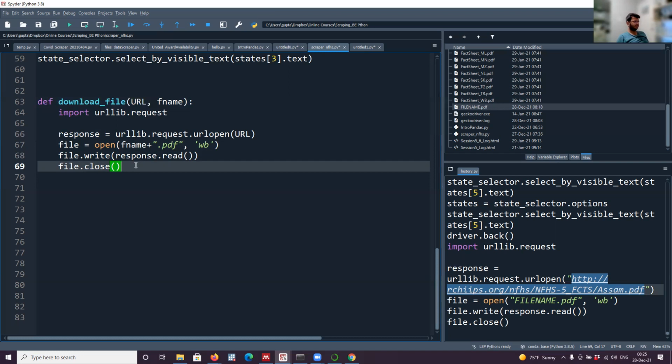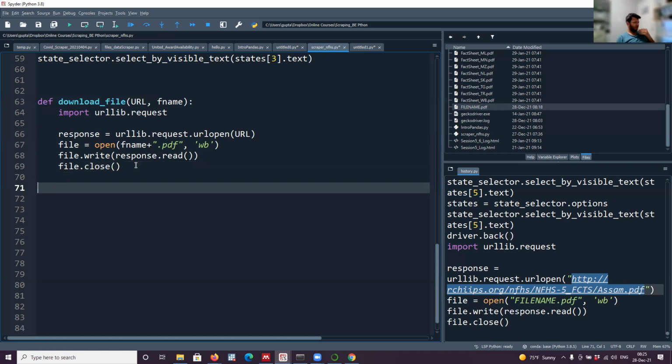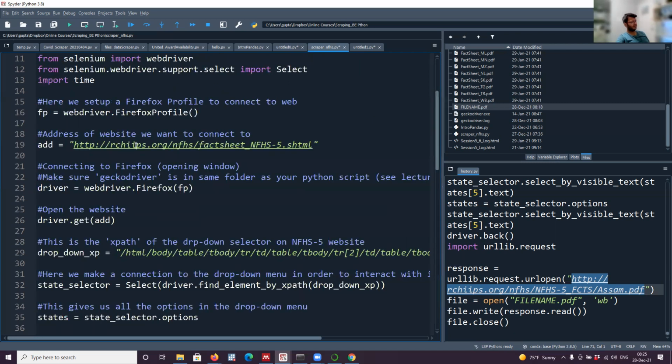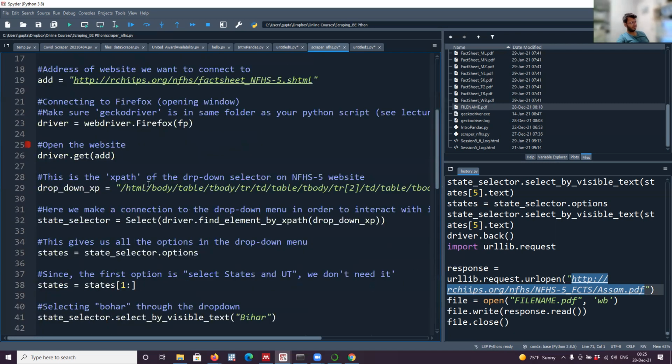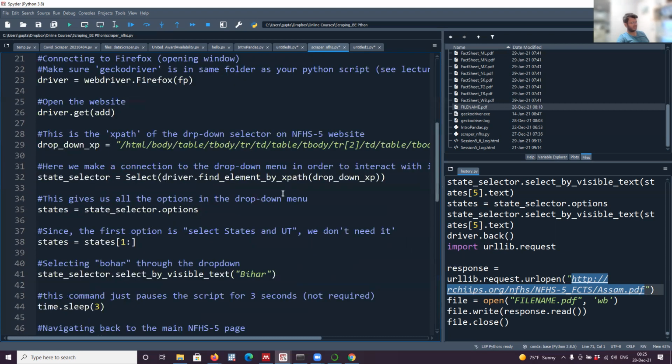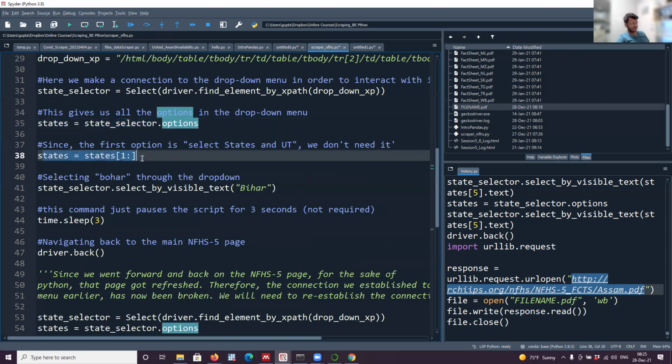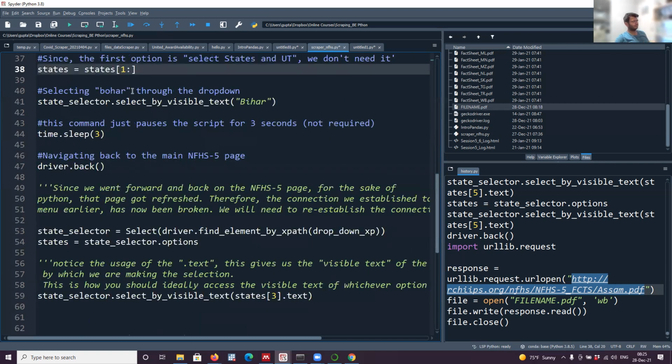So we have got that function now. Now what do we need? We had this thing, right? What was our command? We went to the website, we selected it, and then we had the options here, right? So states was state_selector.options, and then you can eliminate the first one because the first one was empty. And then you can select through the visible text and so on.